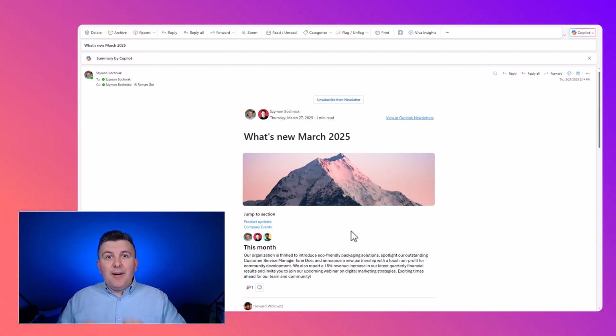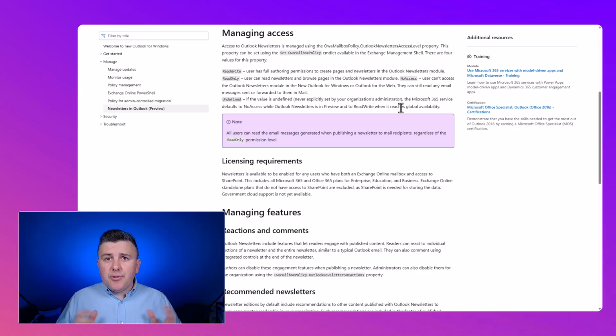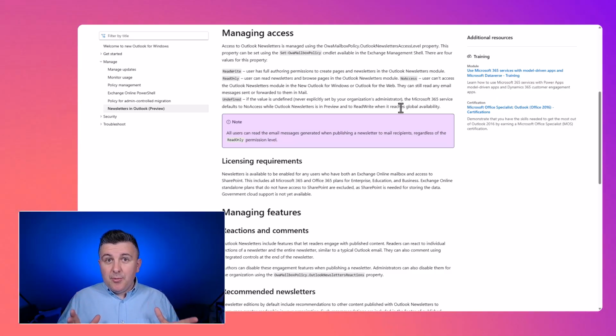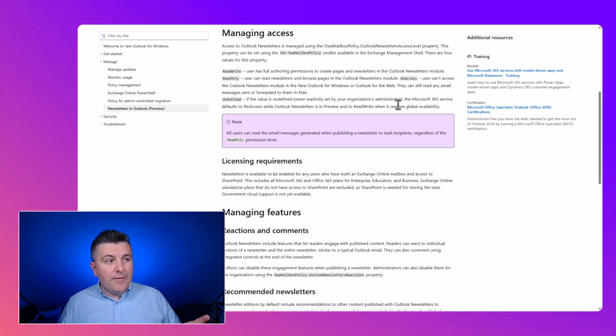So let's see how to enable this feature in Microsoft 365 and how to create and send such a message to the end users. Outlook newsletter functionality is today still in preview and you will need to use PowerShell to enable it in your organization, but you need to know that it's working very well. It's a very stable solution, but not yet globally available for everyone.